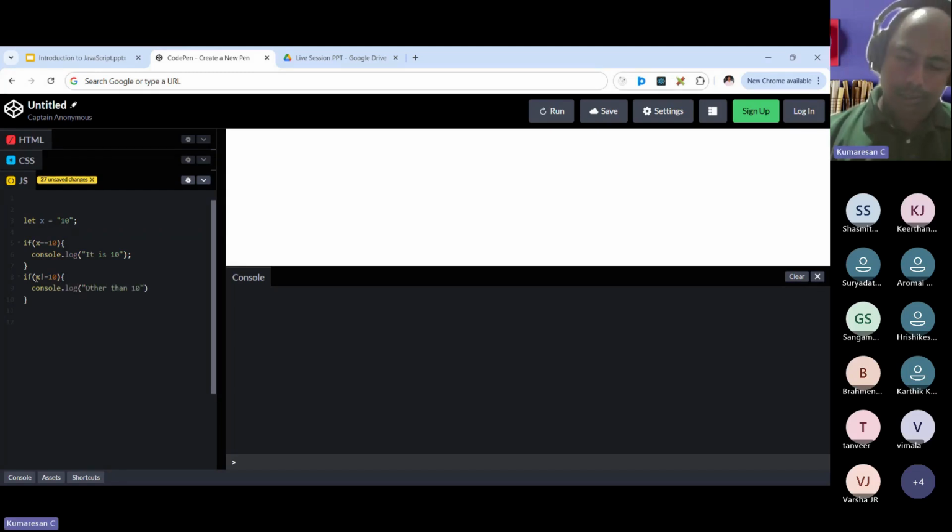Other than 10. This is easy, but what if I have some complex conditions here? So, and y equal to some, okay, let me first execute it. Since X is 10, it is going to give X, it is 10. So if I change the value to 11, other than 10 is coming.